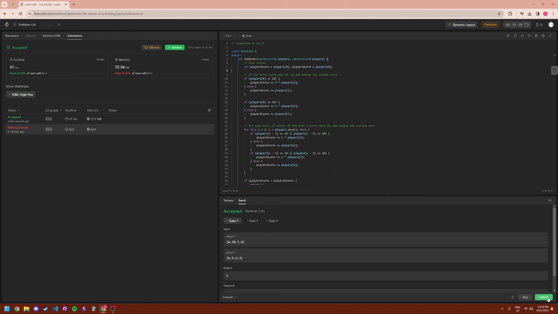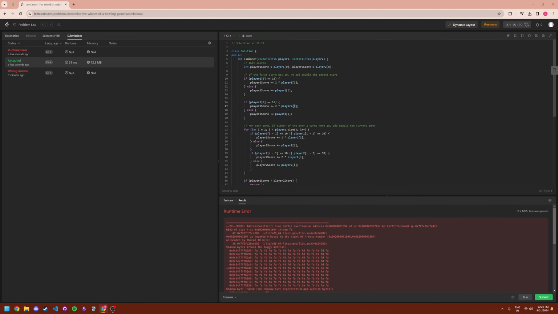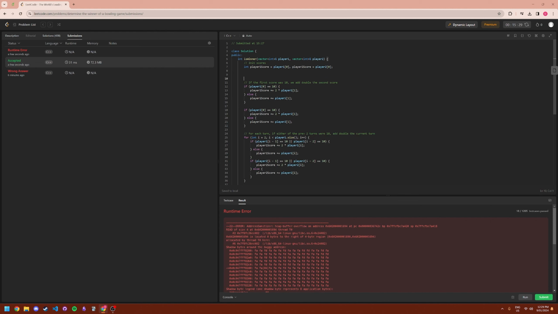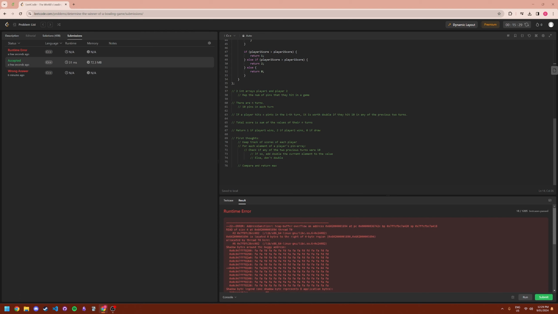Double check there. So I'm not sure that will work, because what if it tries to access that? Yeah, no, it won't. Yep. Anyway, we forgot to analyze the time complexity of this approach.